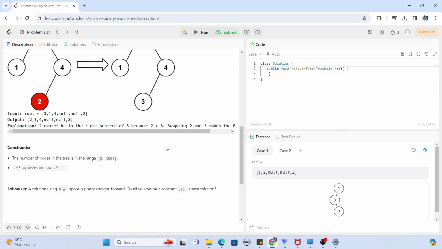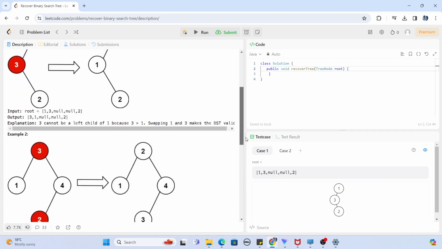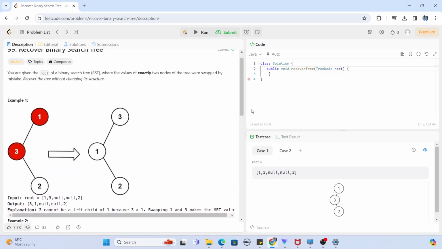Now a solution using O(n) space is very straightforward. Can we devise a constant O(1) space solution? What we want to do guys is solve this problem in a way that we don't use any extra space. We just swap the nodes in the tree itself. We don't create a new tree, and we also try to optimize it with the smallest time complexity as well. So let's get started with the solution part.